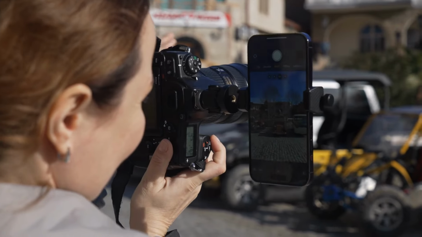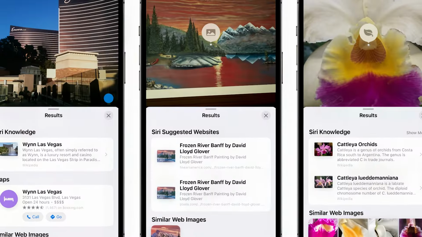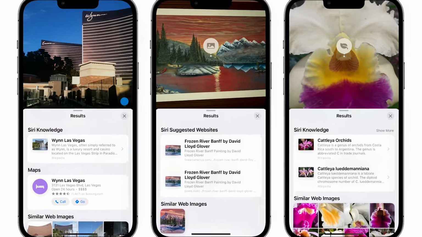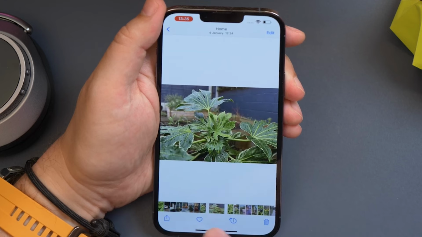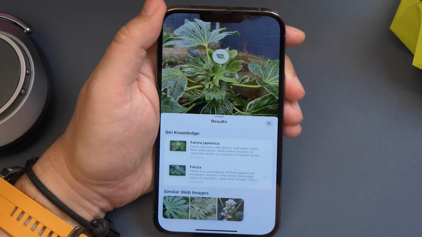So next time you're out exploring, let your iPhone help you discover the world around you. Whether you're identifying plants, landmarks, or art, Visual Lookup is here to satisfy your curiosity. Go ahead, give it a try, and who knows what you might learn with just a single tap.